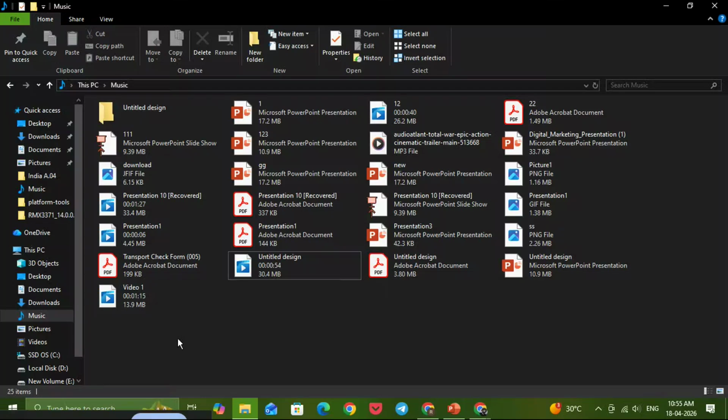If PowerPoint is showing error 44 when you try to insert or play a media file, don't worry. In this video, I'll walk you through the exact fixes step by step. This error usually happens because the file format isn't supported, the media link is broken, or your computer is missing the right codec. The good news is that most of the time you can fix it in just a few minutes.